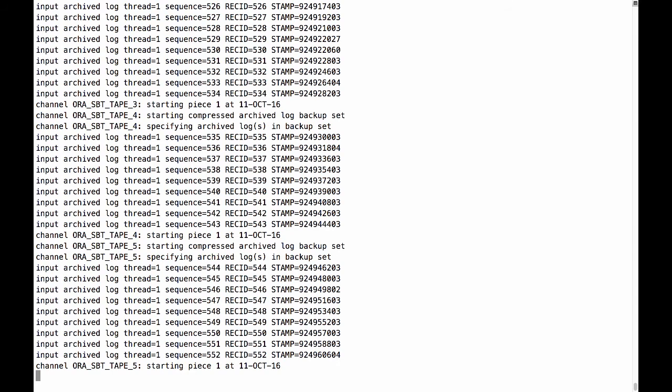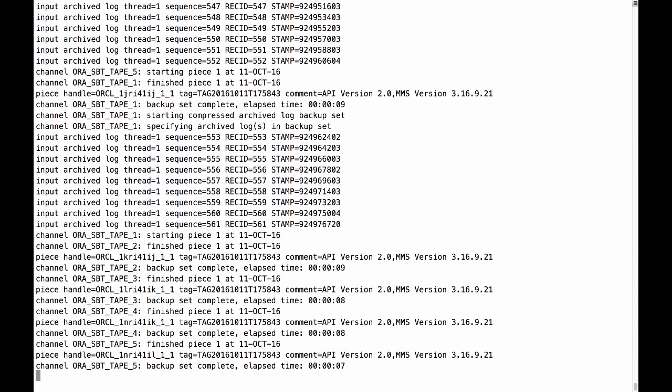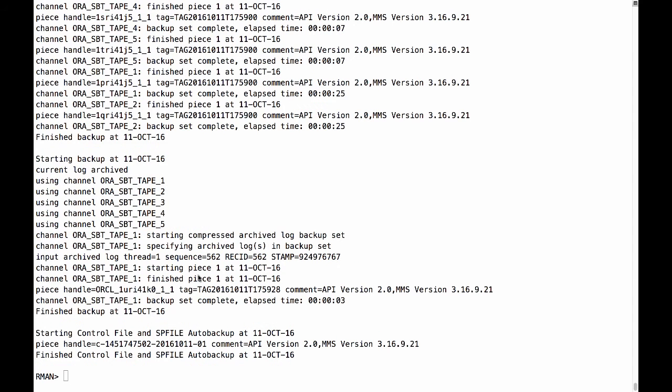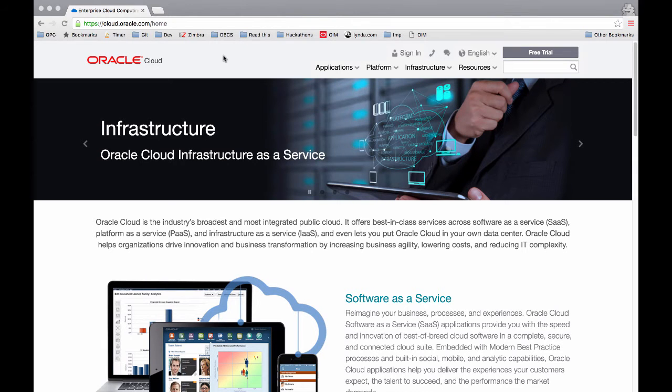The amount of time it takes to back up depends upon the size of the database and the network bandwidth you have between your data center and the Oracle Cloud data center where your account is provisioned. Your database is now backed up. It's time to go to the cloud account and restore that backup into a DBCS instance. At cloud.oracle.com, log into your account.